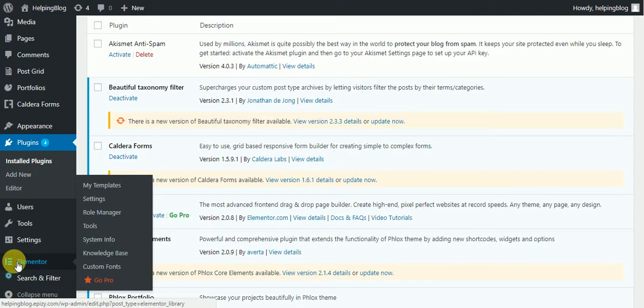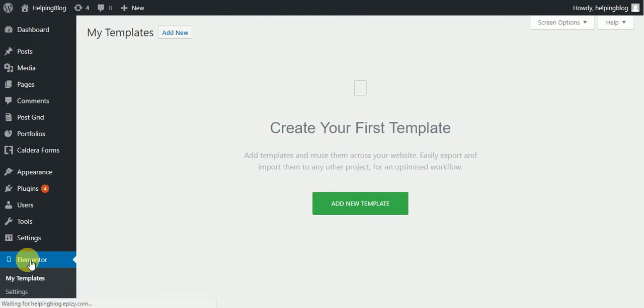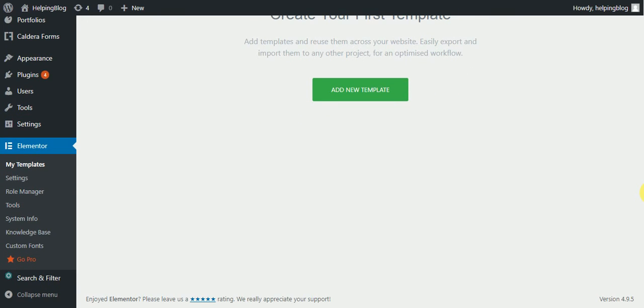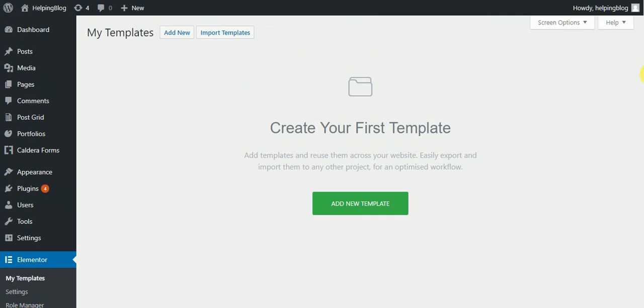Just click on it and you can see so many options are available here, but I think there is no need to use this. You just have to use from a different site. I will let you know in my another video. Okay, so just wait for my next video to learn how to use Elementor.